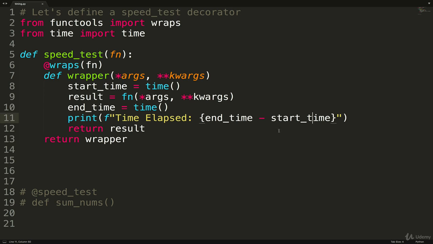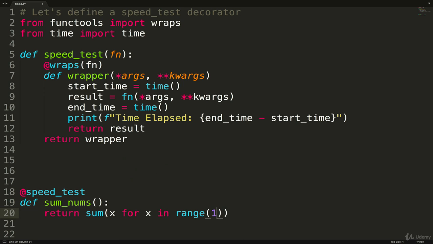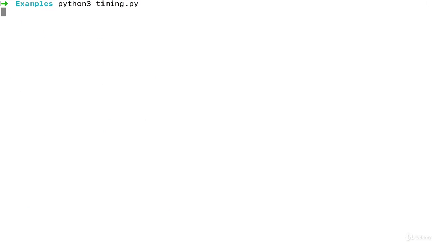Am I missing anything? In all likelihood, yes, somewhere. Let's do sum nums, and it should just be a really simple function that returns sum and uses a generator expression, so we don't need anything in there. Let's do x for x in range. We'll sum the first however many numbers that is. Okay. And this should work, except we need to call it: print sum nums. Let's give it a shot.